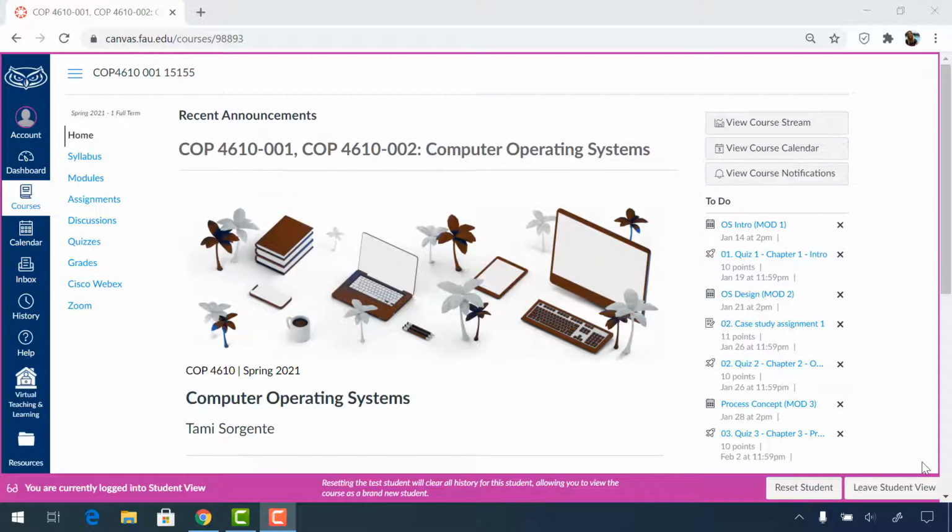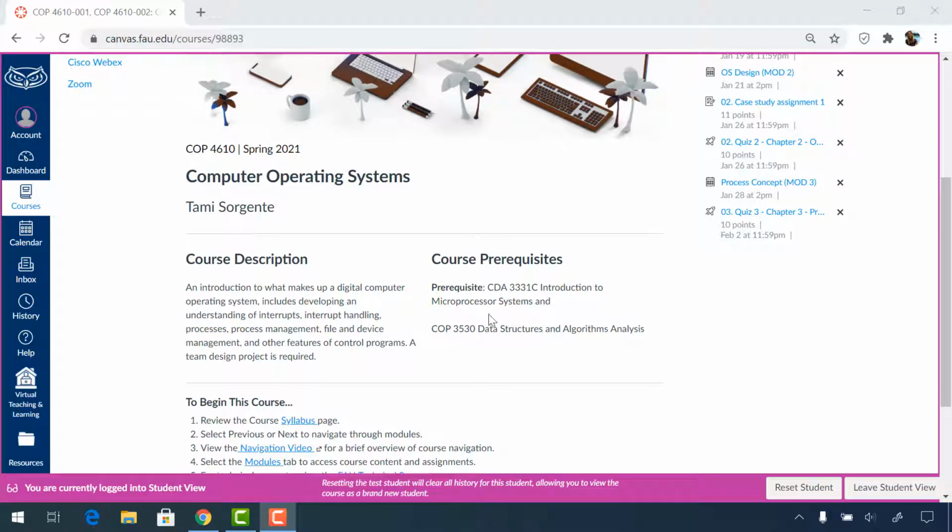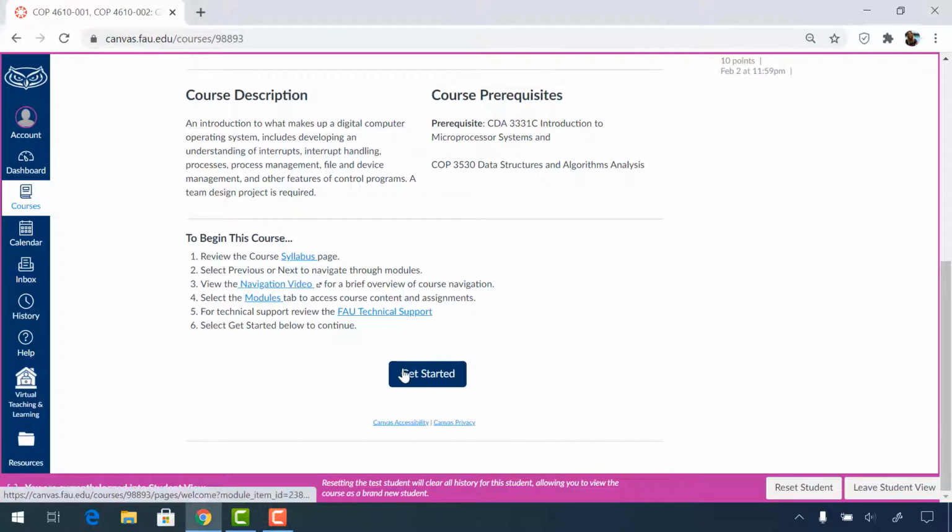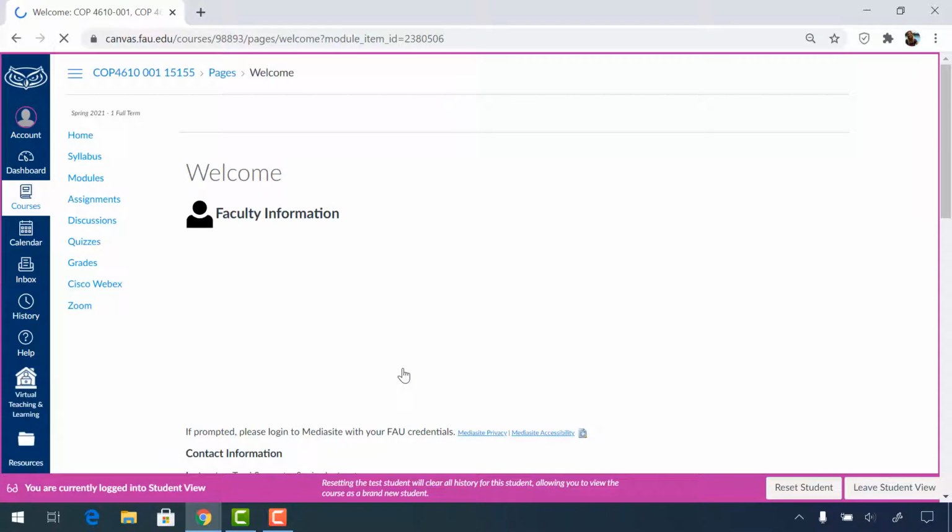So the best way to navigate this course is to start at the beginning. This would be my home page right here. Scroll down, read everything on every page, and then always hit the next button.